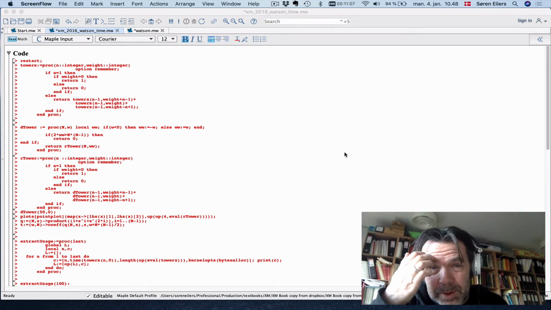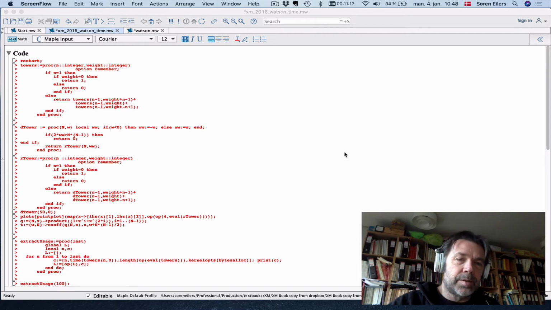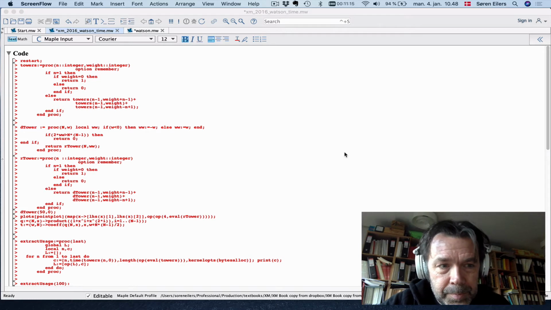So let's look at another example, or revisit another example, which is the one that relates to balancing towers, as in the work of Watson. And let me remind you that we had three different approaches for computing these numbers.